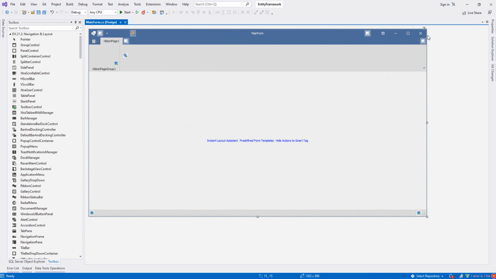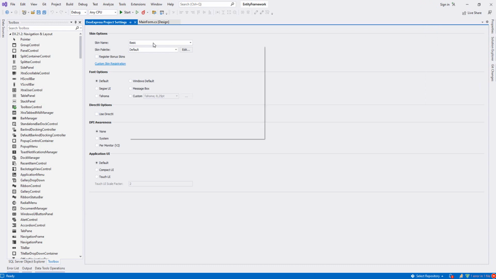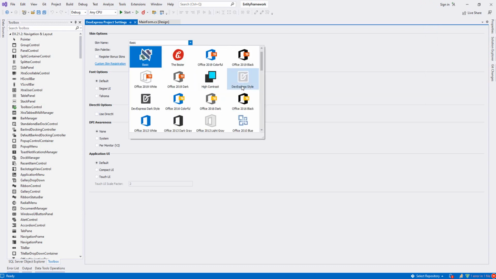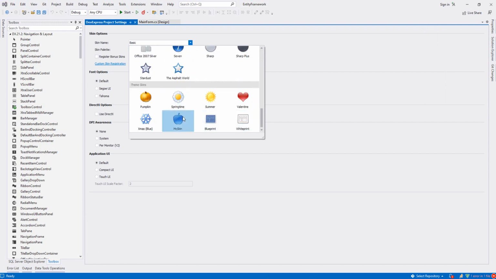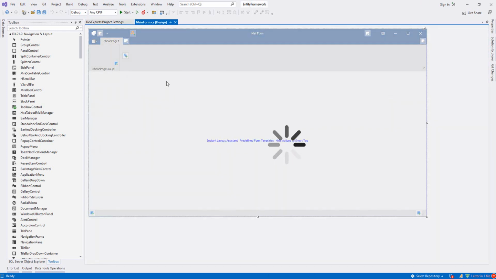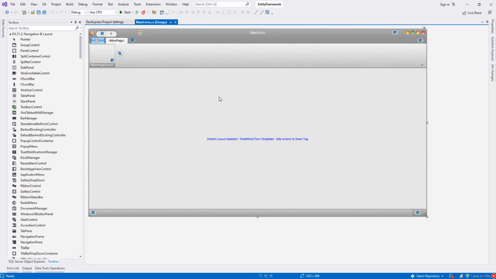Now it added our main form, and we will make some changes here. First thing, I want to change the skin of our main form. I click here, then select the skin. As usual, I will go and choose DevExpress style. You can even choose other skins because there are a lot of options. Let's create this one with this Mac skin.